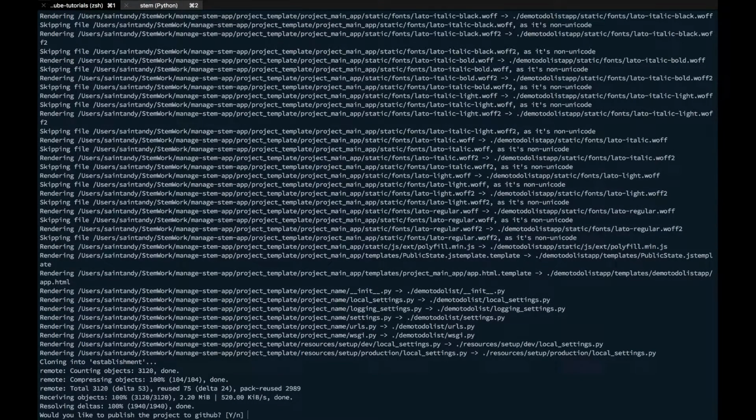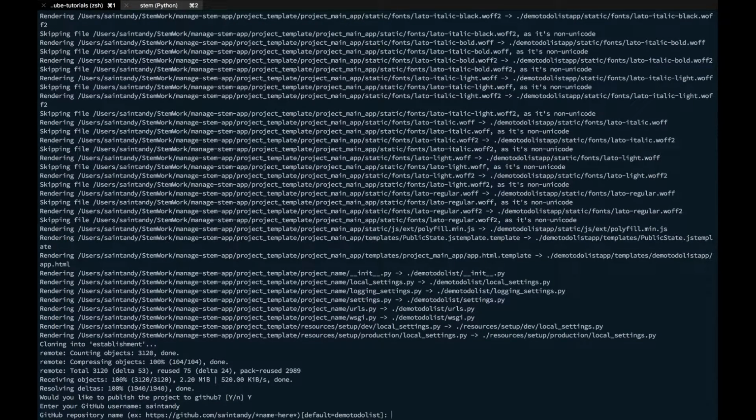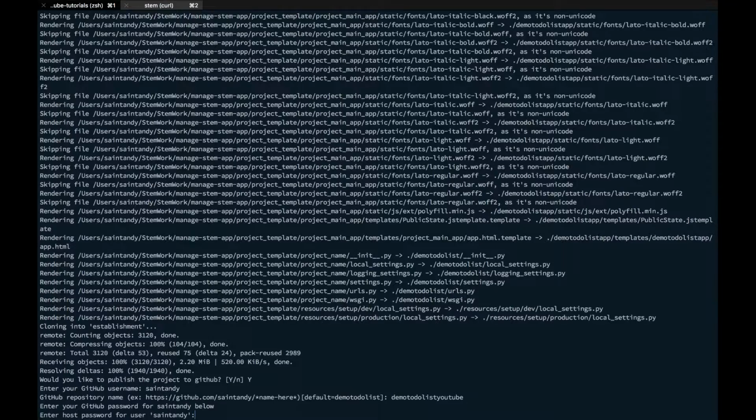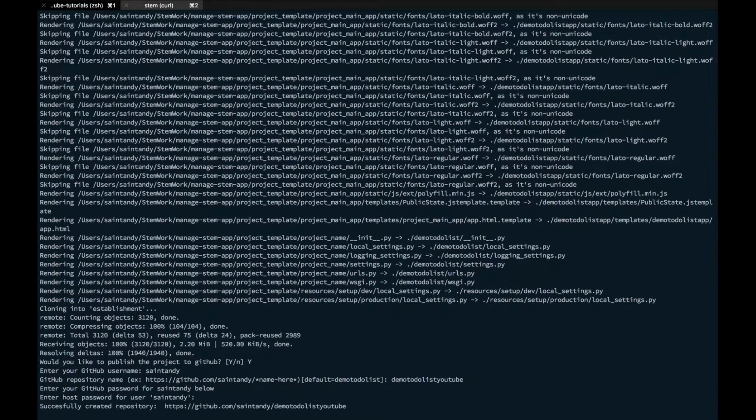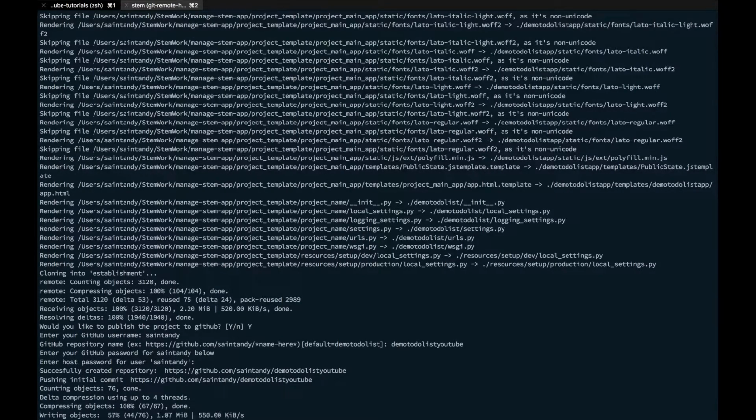Okay, so right now it asks me if I want to publish the project on GitHub. Yes. Enter your GitHub username, Saint Andy, GitHub repository name, demo to-do list, demo to-do list YouTube. Enter host password for Saint Andy. So now GitHub asks me for the password for my username, and I'll just put it. Successfully created, push the initial commit, and yes.